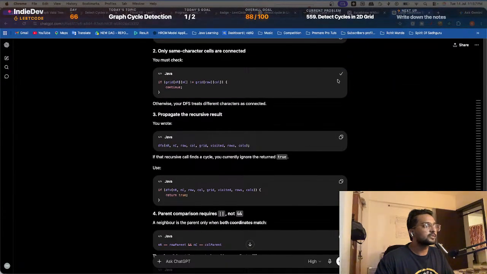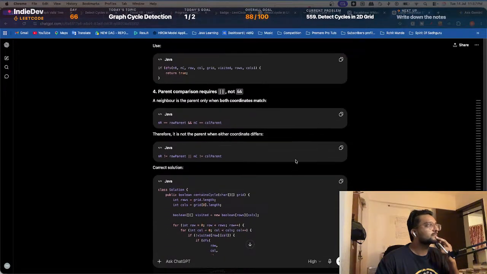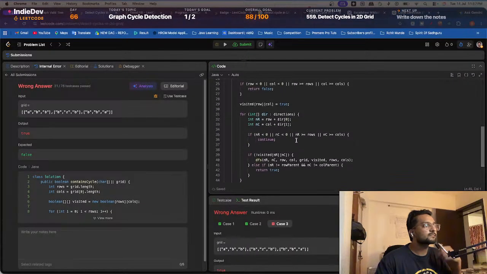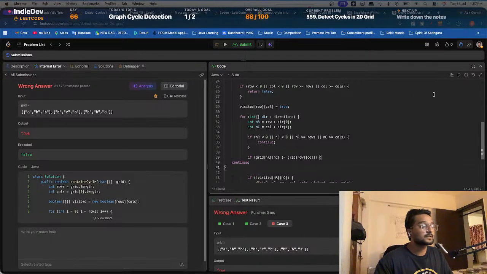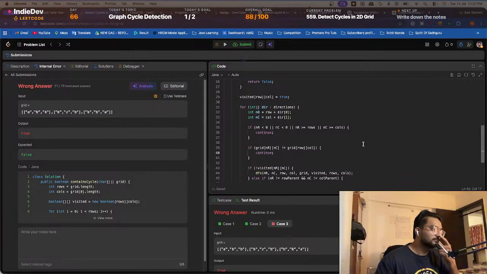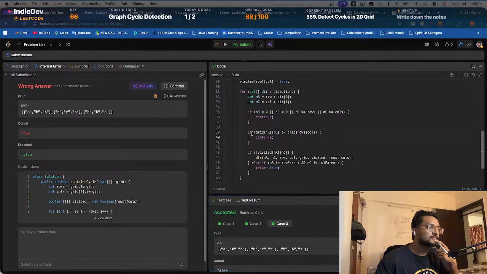This condition is missing. If grid this new row should not be.